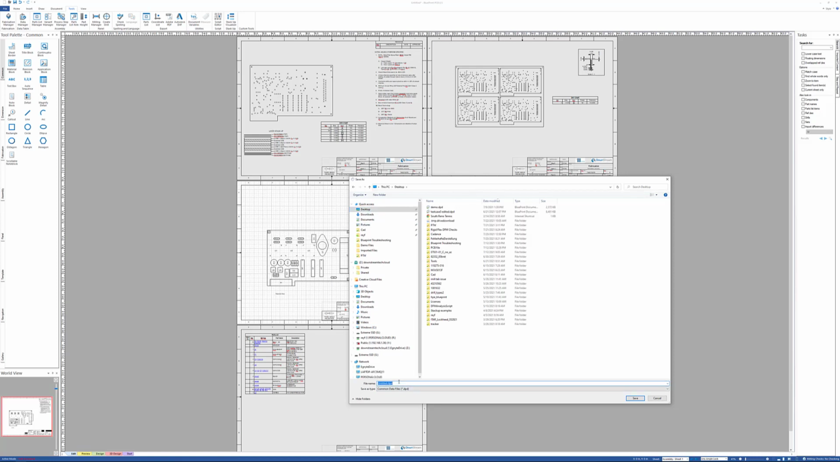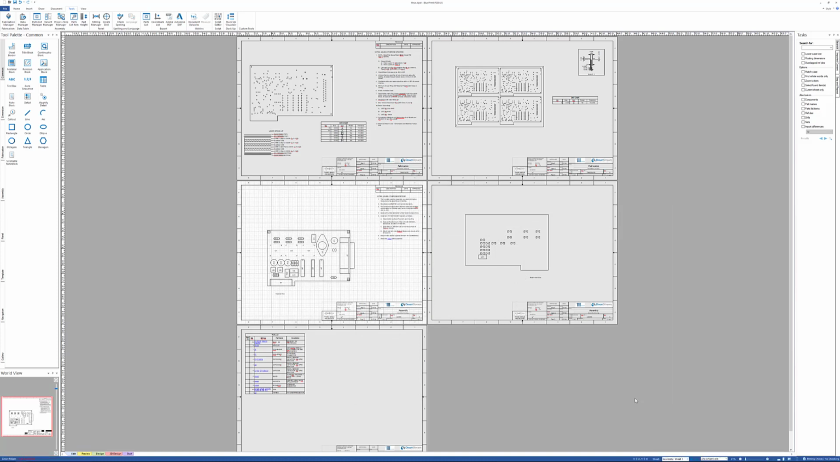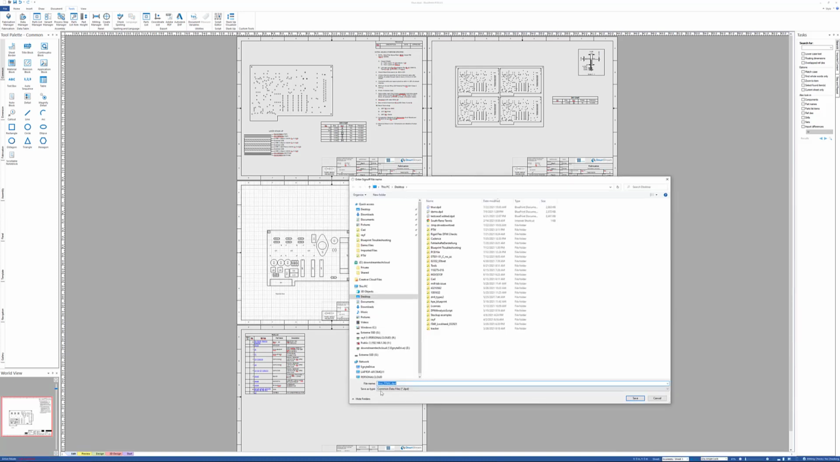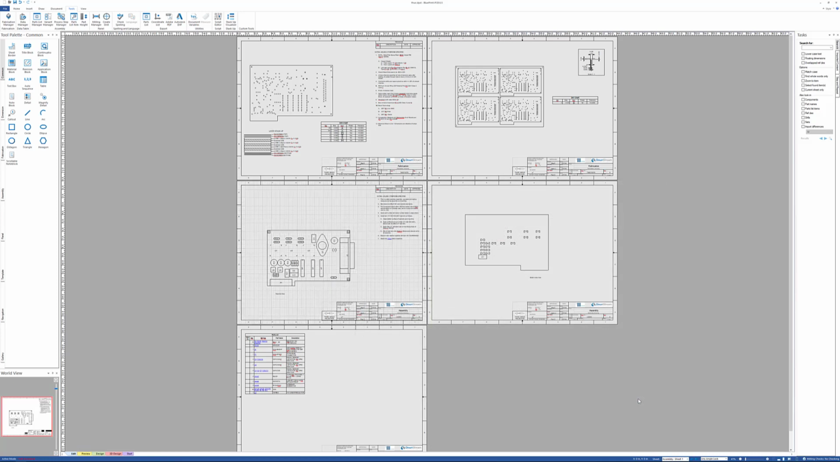We'll call this and save it, and then it's going to come right back up and prompt me to save with _final, and that indicates that this has actually been signed off and is in production. Now, what does that mean?